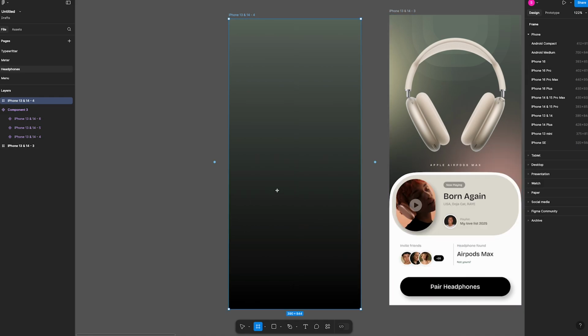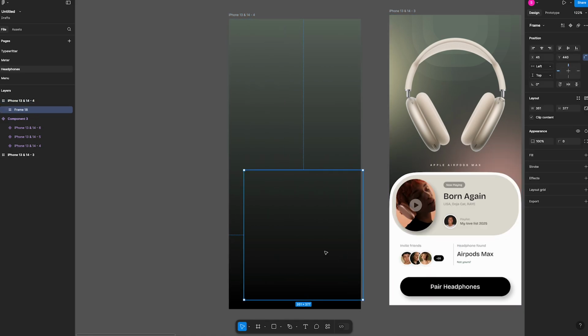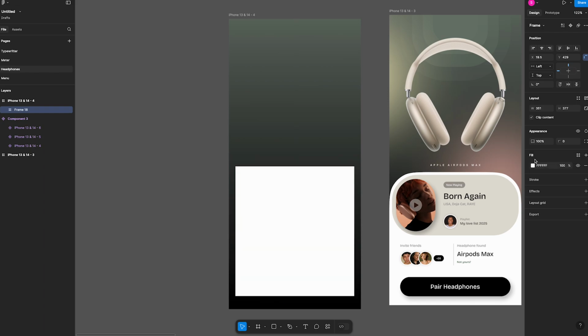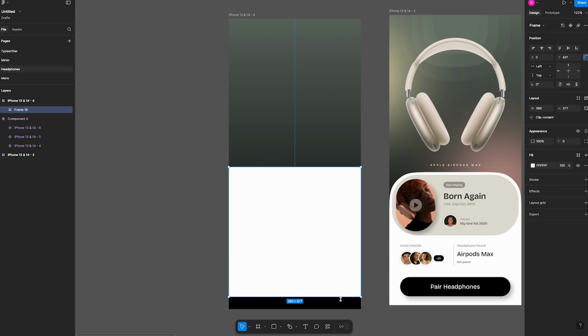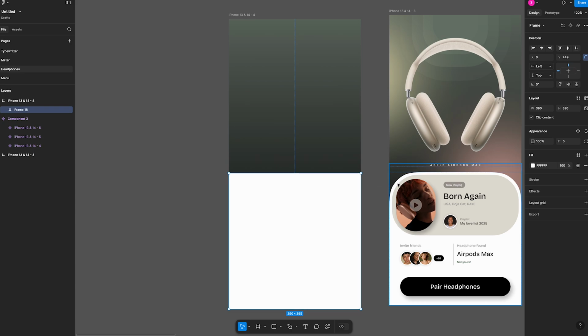Let's put a frame on our keyboard, F. Make a box. Let's fill it with white. We're just gonna fill the whole thing. Kind of around the same size. Doesn't need to be perfect because everything's gonna be in an auto layout.